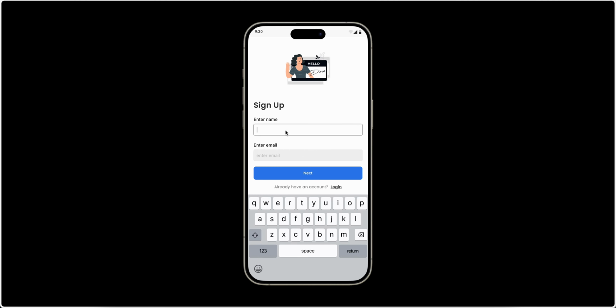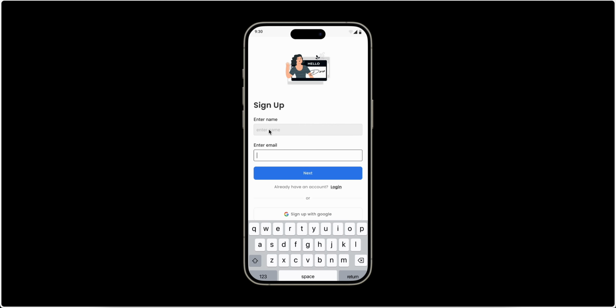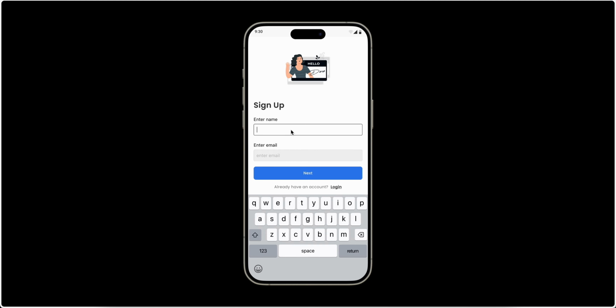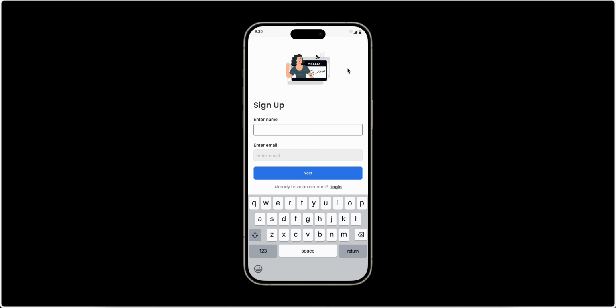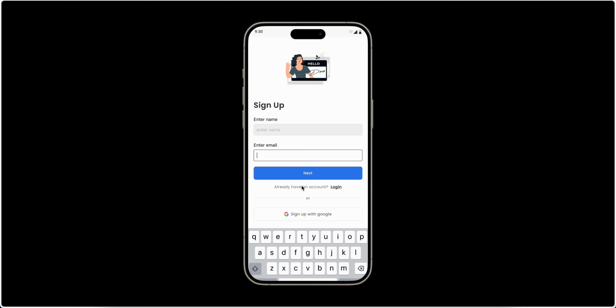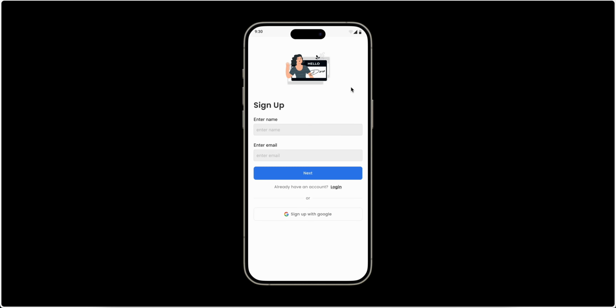So now I click here, enter name, and after that if I click onto the enter email, it is showing the earlier input field in the default state, right? Similarly, if I click on the enter name, it changes the enter email to the default state, and if I click on the enter email, it shows the enter name as default, right? If you click in the input field and click outside, it is also working fine, right? So now the problem is solved.